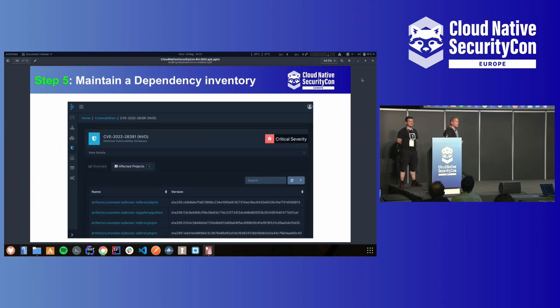And then the final step, which I feel comes in very conveniently with the VEX talk earlier, is to maintain an inventory of all of the dependencies that you're using in your environment. This is to answer those two questions: when a new significant CVE comes along, am I affected by this CVE? What dependencies are affected in my organization? And where are those dependencies used in my environments?